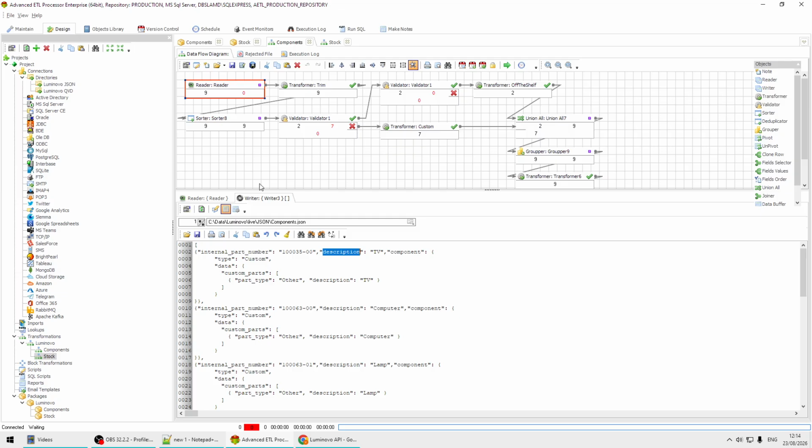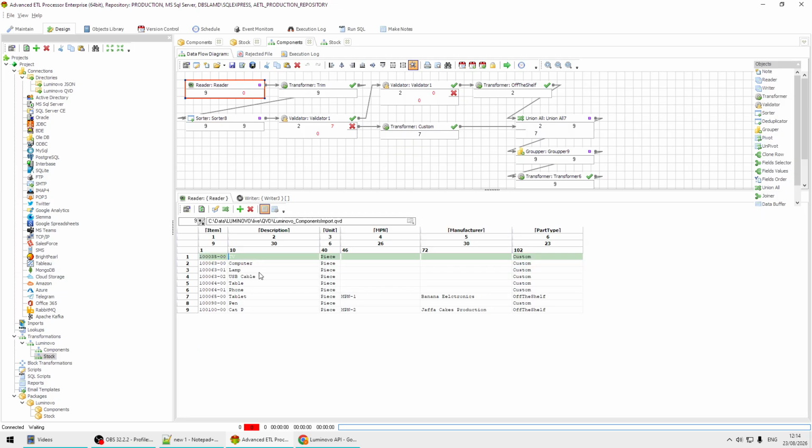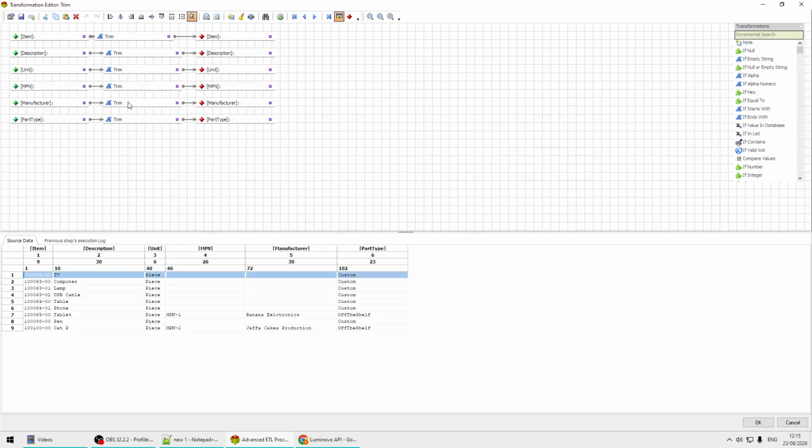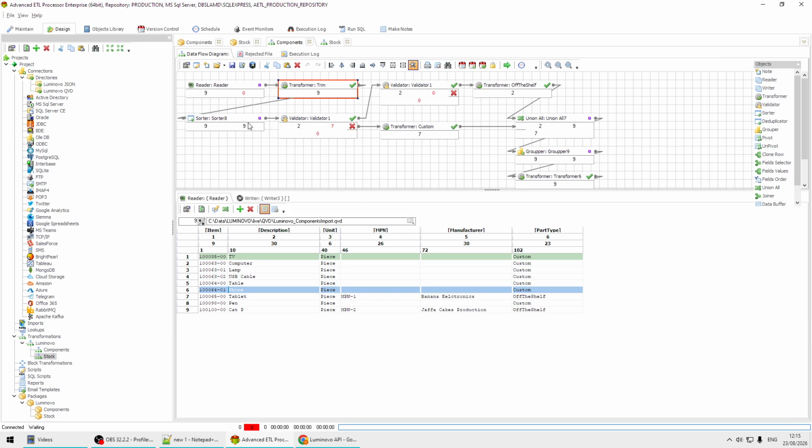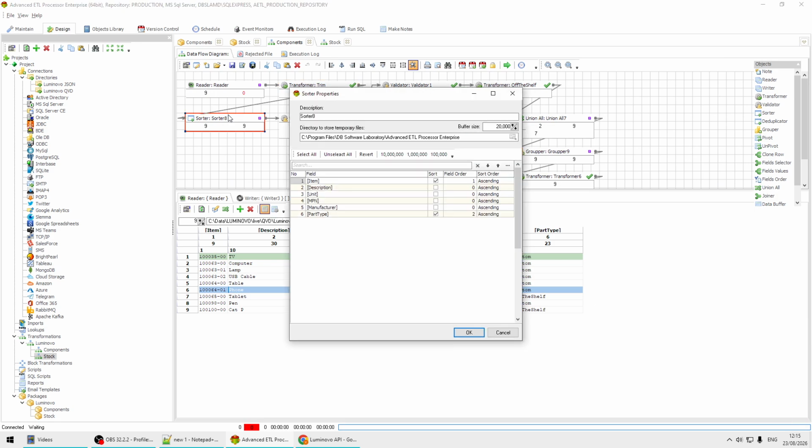So the first step is obviously to read data using the data reader. I have created a dummy QED file for this transformation because we don't want to show any customer data. The next step is to trim all the fields, remove the spaces. After that, we sort the data using item and part type.